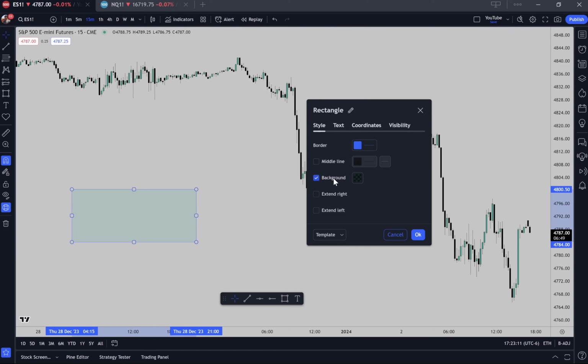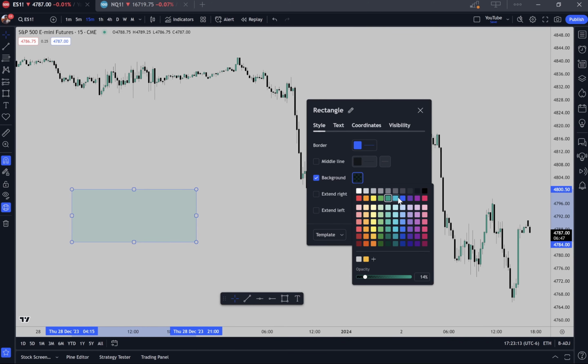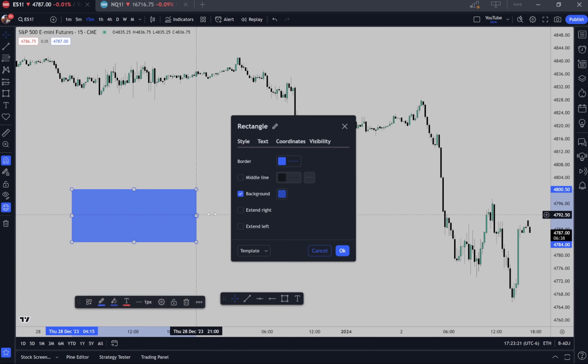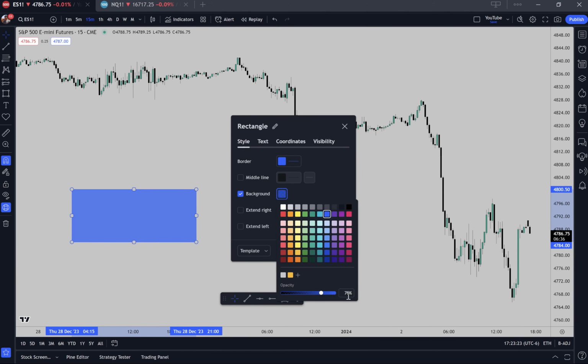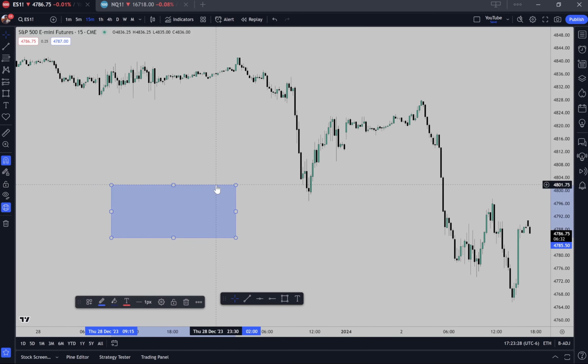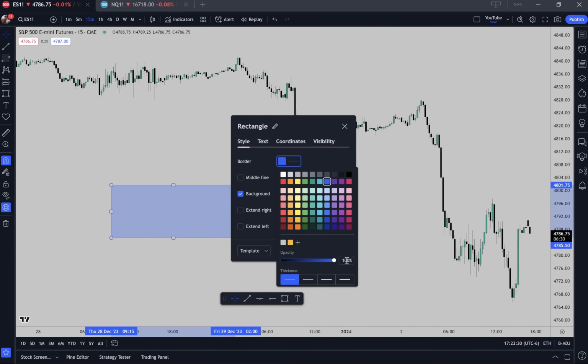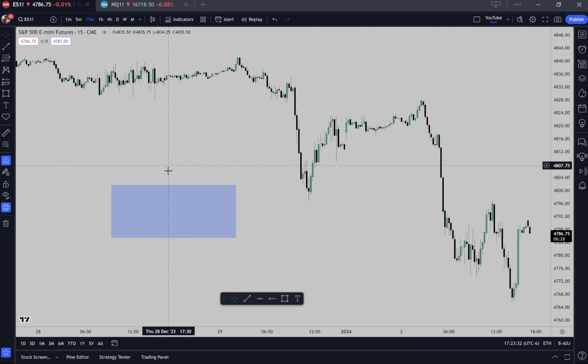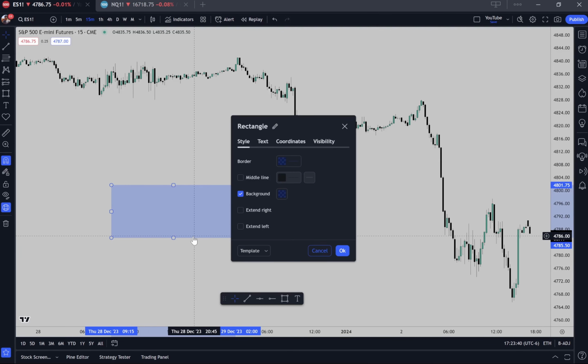Okay, you should be following along. Background, I want that to be blue as well. And I'm going to make it 75 just to make it a little darker. Boom. You know what? Let's do 30. That's a little better. I'm also going to change the border to 30. All right, now let's add some text. We're going to right click on the edge, double click, right click or double click, either one.